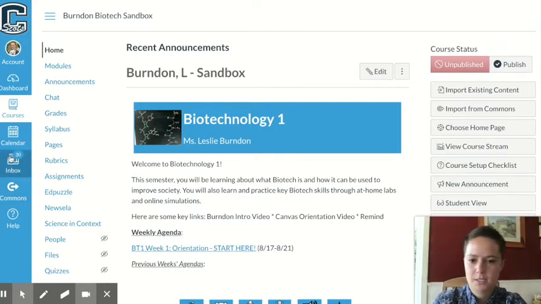So if you're already in the Canvas app, that's a really easy way to send me a message. The inbox tab is on the side, and you can just send a message. Again, that's similar to email. I'll get back to you probably same day, possibly the next morning.